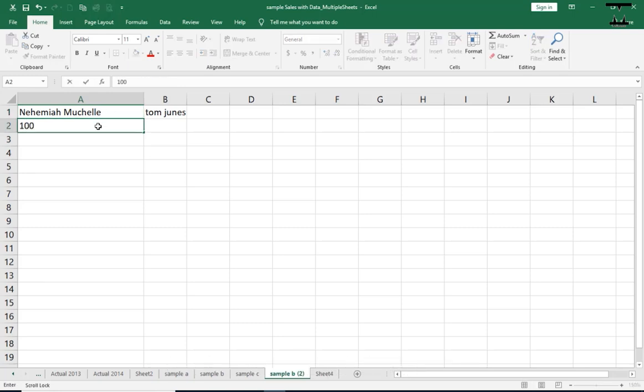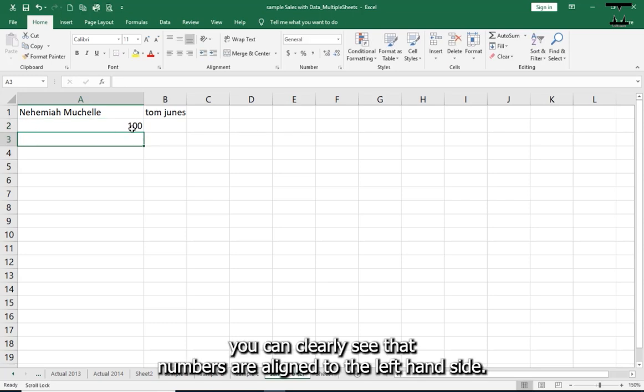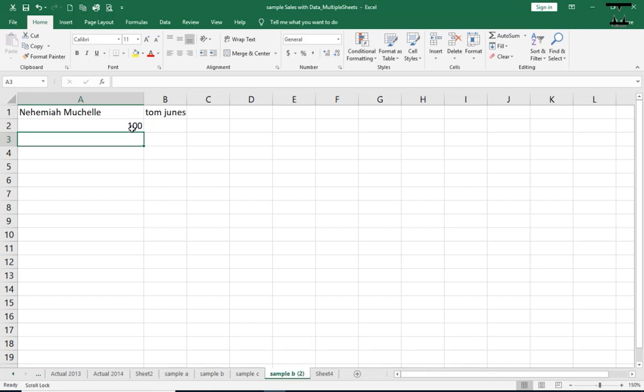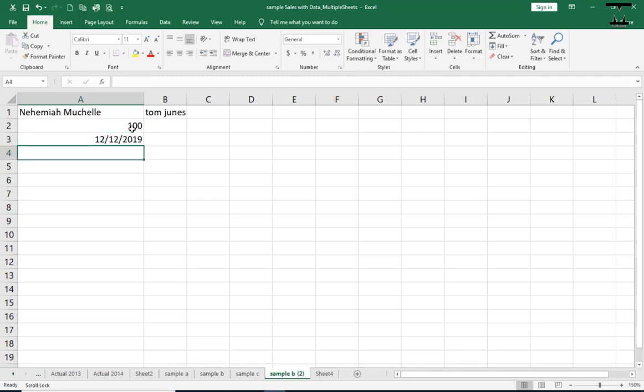Let's type a numerical value, for example 100. Then we can hit either the return key or the enter key. You can clearly see that numbers are aligned to the right-hand side. So let's type a date format, for example 12th of 12th, 2019, then hit the enter key or the return key. You can also clearly see that the date is also aligned to the right-hand side.